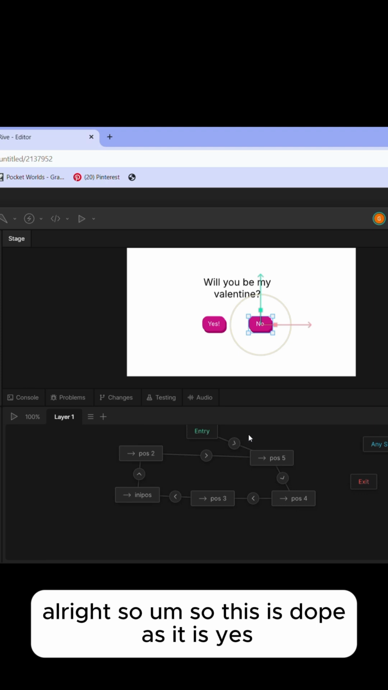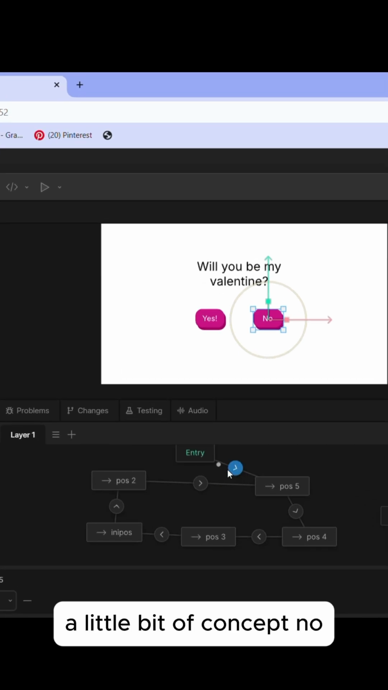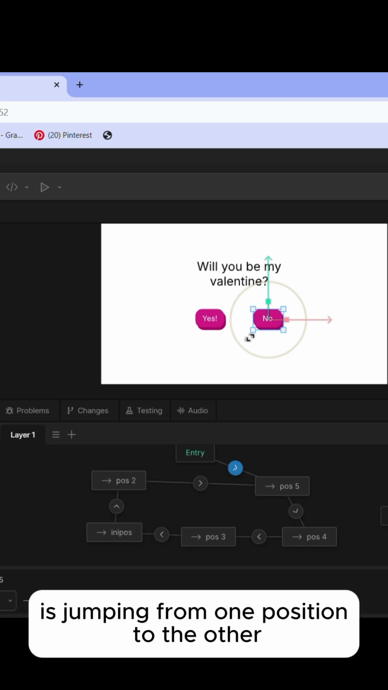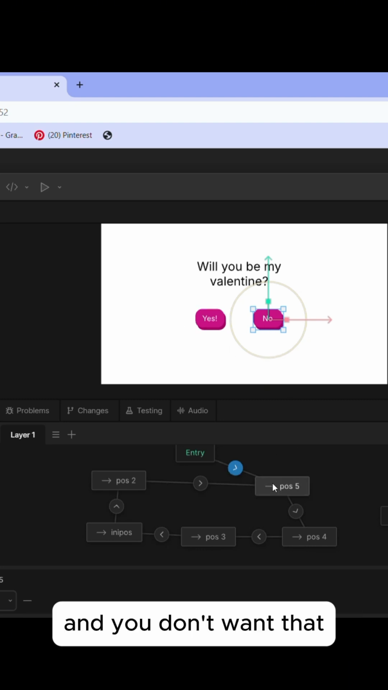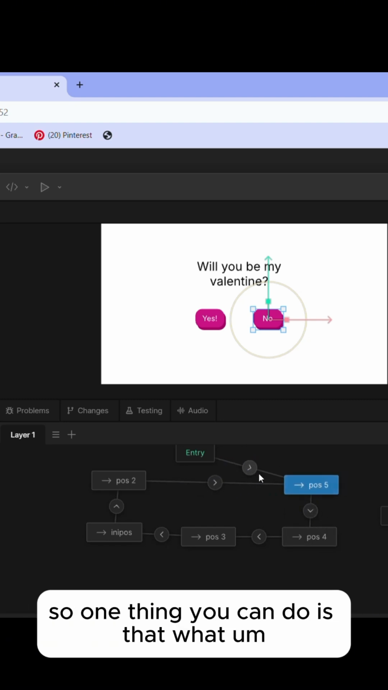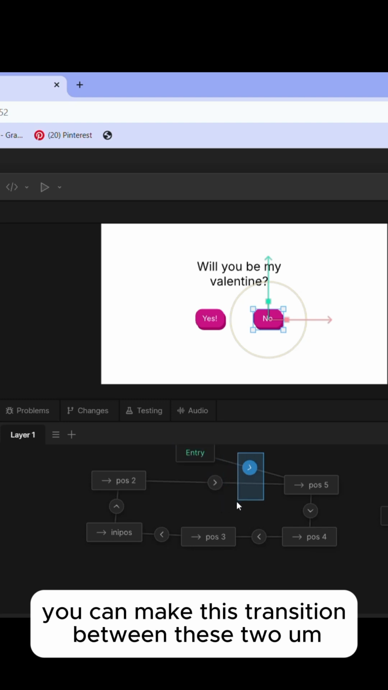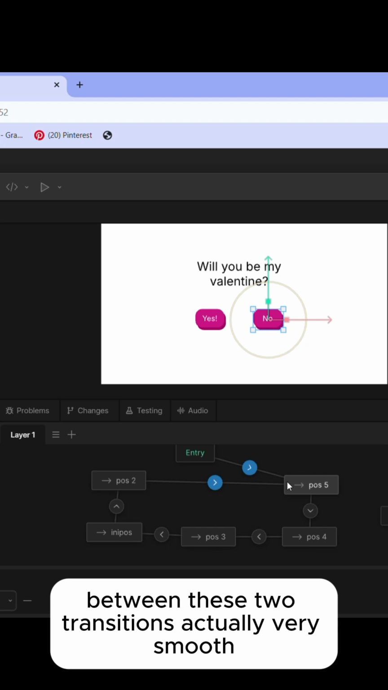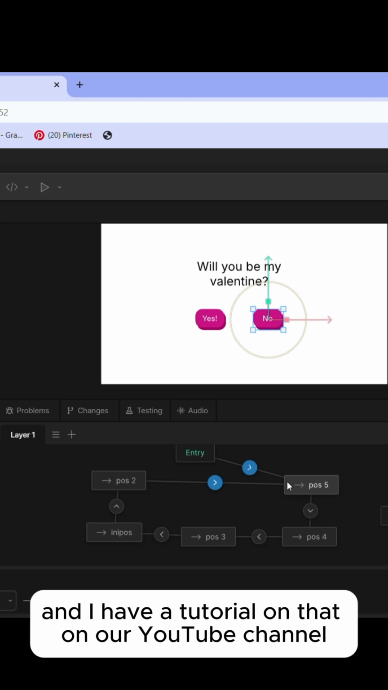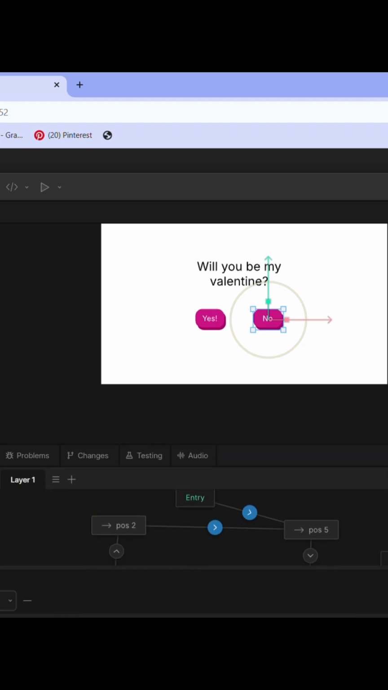So this is dope as it is, yes. But let me use the opportunity to teach us a little bit of concepts. So notice that our button is jumping from one position to the other, and you don't want that. You still want it to be a little bit sleek. So one thing you can do is animate this. You can make the transition between these two very smooth, and I have a tutorial on that on our YouTube channel. I'll leave a link below.